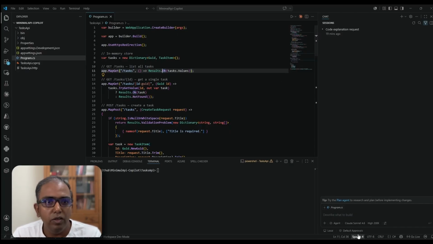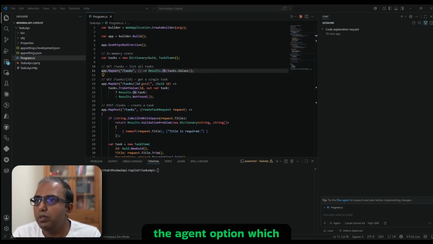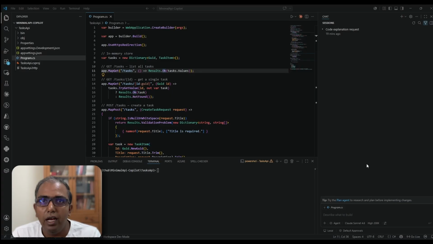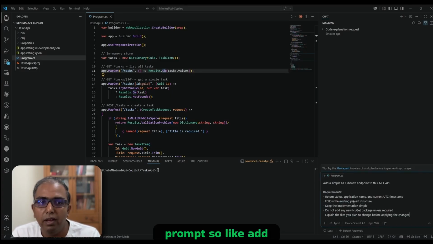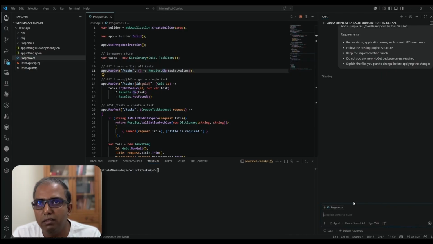So now I open the Copilot chat and I will select the agent option, which is already selected, and then I'll put the prompt. Now, instead of giving a very vague prompt like add a health check endpoint, I will try to give a more structured prompt. So like add a simple get health endpoint, and then I list out my requirements, what I want it to do. And then let's try it out.